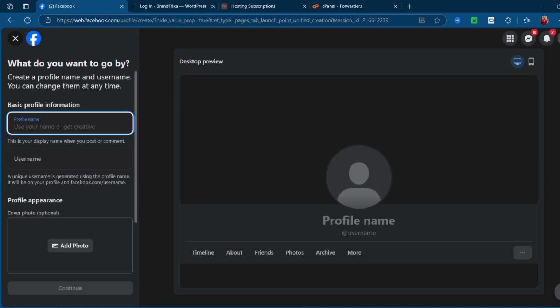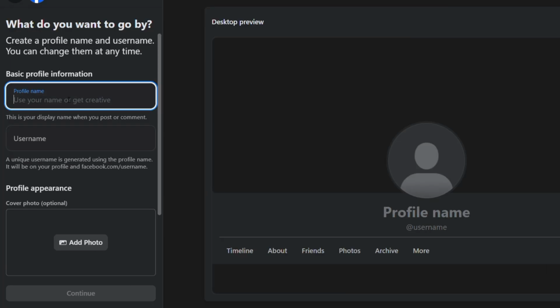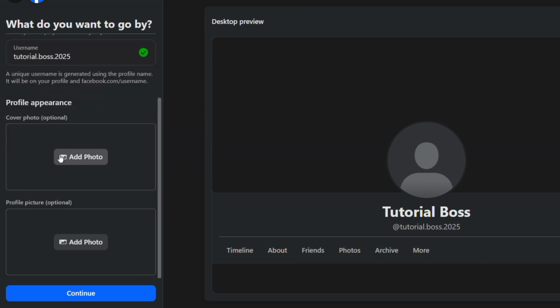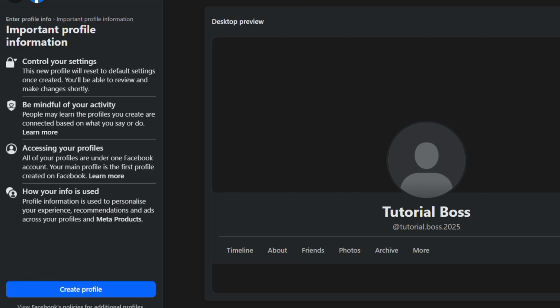All right, now you go to this stage and then you have to fill in your profile information. What do you want to go by? So you just give it a Facebook page name, right? Give it a business name. So I will just say, let's name it Tutorial Boss. All right, and then you are asked to choose a username. An auto username is there for you. If you want to use it, you can go with it, and I will go with it because this is just a tutorial. All right, so under it you have where you fill in the profile appearance, that is your profile photo and your profile background. So you have to fill those things in altogether. So just click on continue and click on create profile.